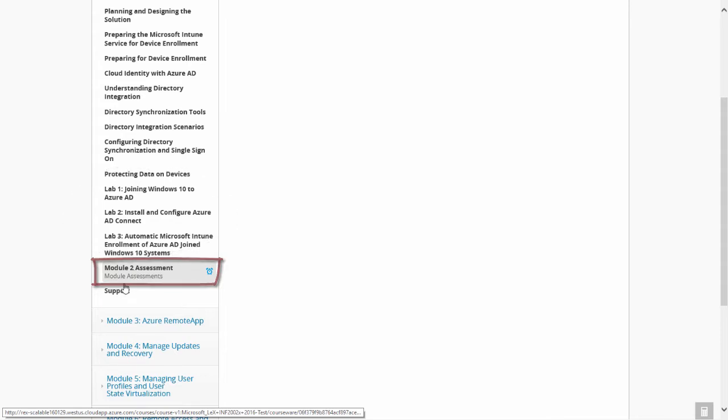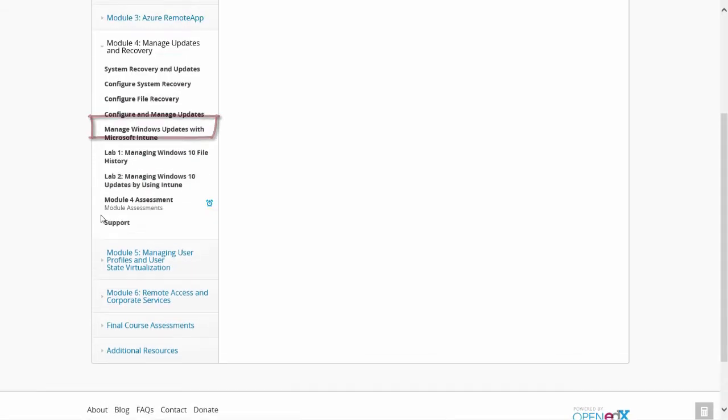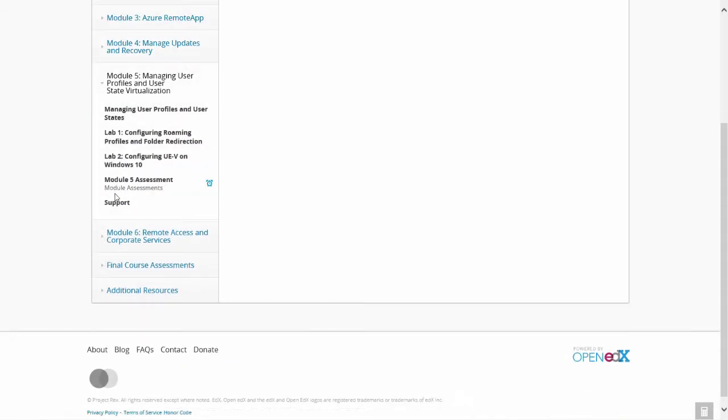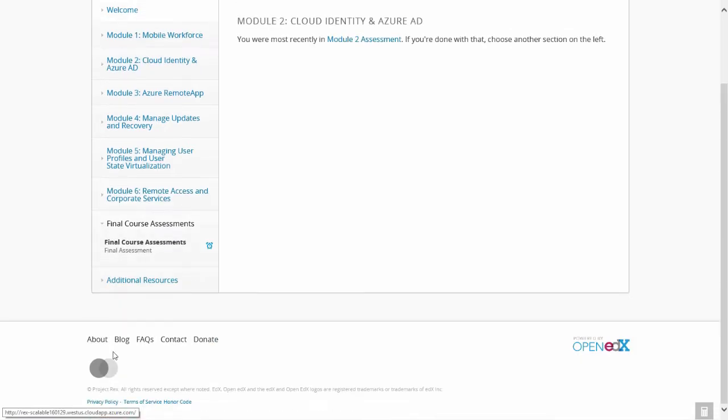But down here in Module 3 there's an assessment. There's the Module 4 assessment, and so on till you reach the final assessment down here.